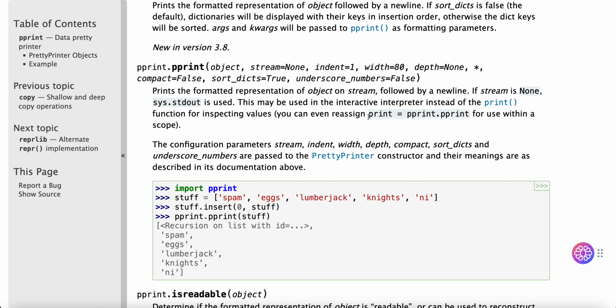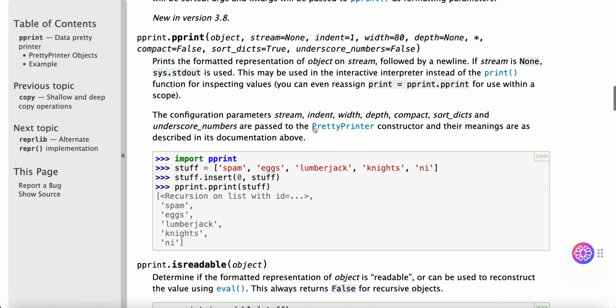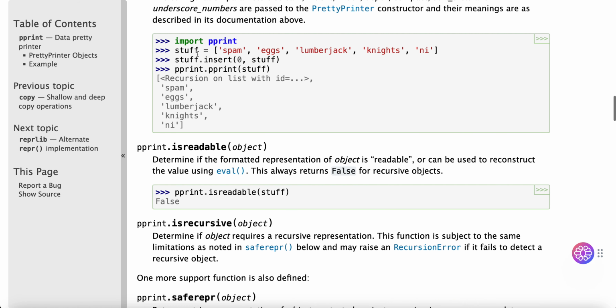This may be used in the interactive interpreter instead of the print function for inspecting values. You can even reassign print = pprint.pprint for use within a scope. The configuration parameters stream, indent, width, depth, compact, sort_dicts and underscore_numbers are passed to the PrettyPrinter constructor, and their meanings are as described in its documentation above.